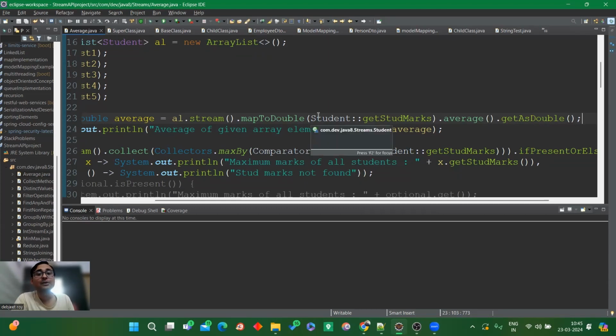And there is another way to write the average. To calculate average, there is another way also. So that we will be seeing after this.